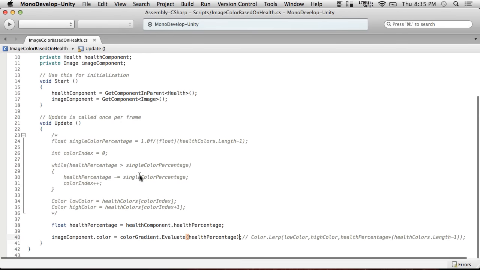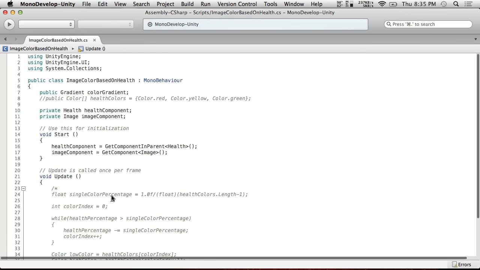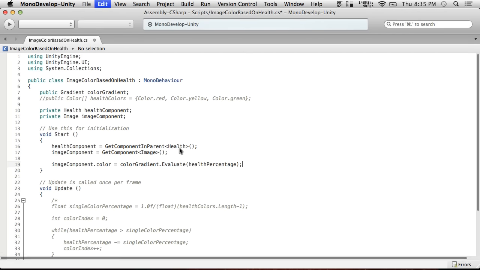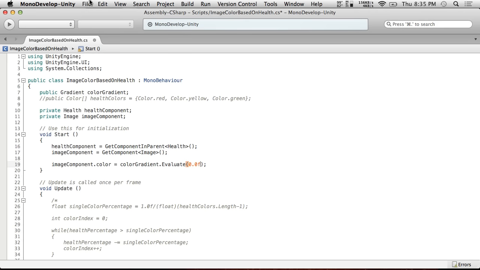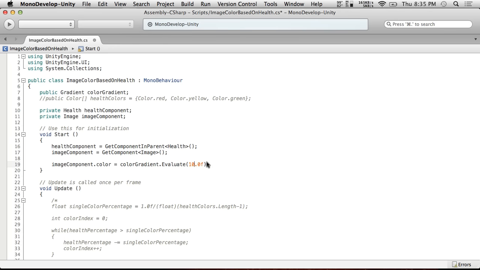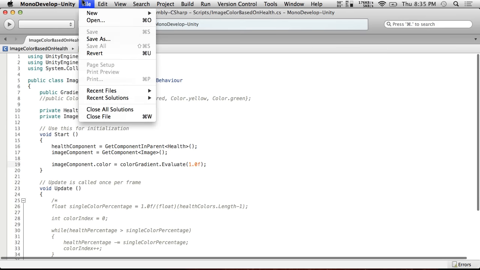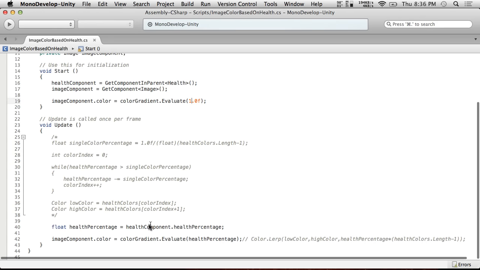Honestly, what we should do so that we can't shoot ourselves in the foot by changing it in the editor is I'm just going to have in the start, we're just going to set color gradient evaluate 0.0f. Or wait, 100.0f. Wait, no, 1.0f. Brain's on real tightly tonight. So this goes between 0 and 1. 1 is full, and we actually start at full because we're at full health, so we want to make sure that this starts at full. So I guess we could have just used health percentage here just to be completely safe.